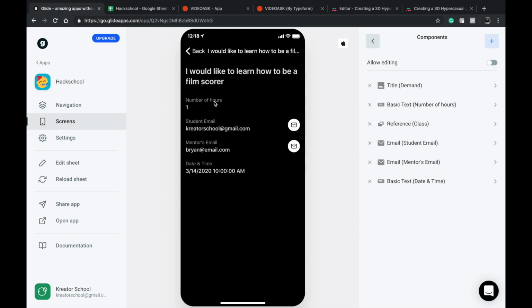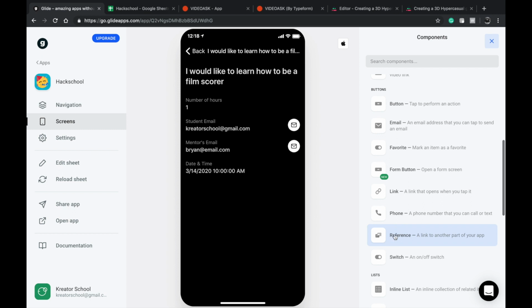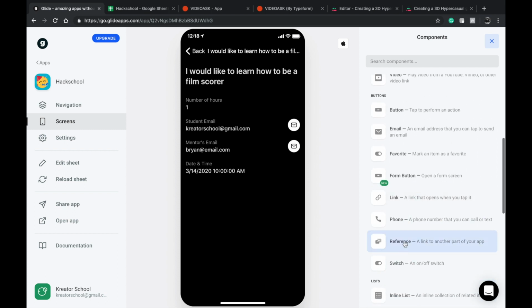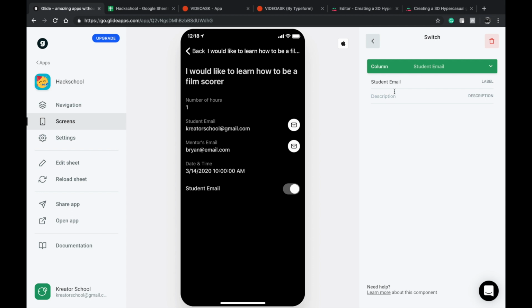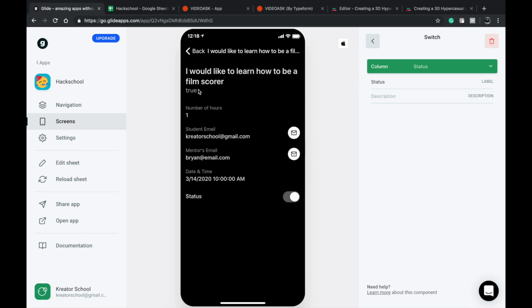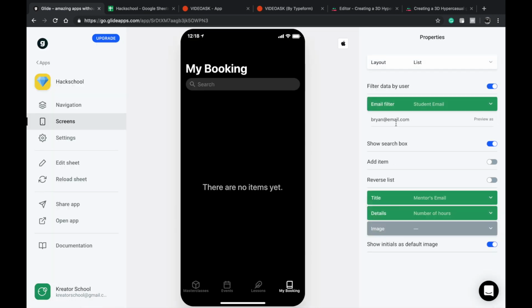Now let's say, for example, the number of hours is this. I want to change the status here, if I want to accept or reject this booking. So let's go ahead and use a switch. So this is going to be the status. So if I say, for example, this, let's check out from the student's side, my bookings.